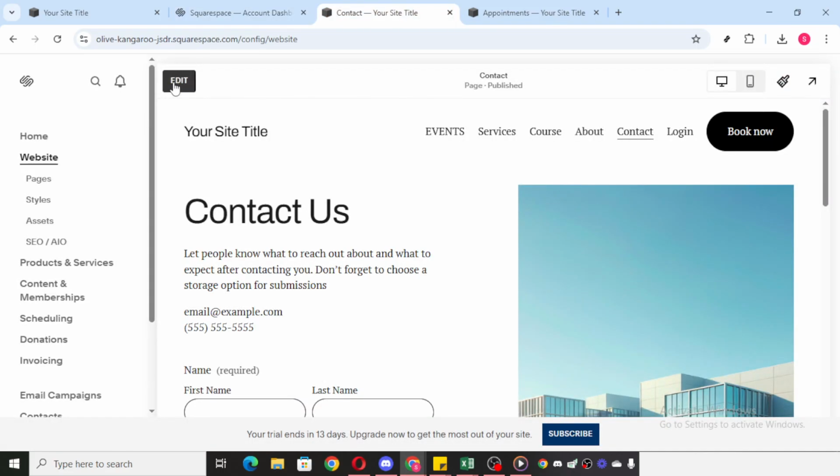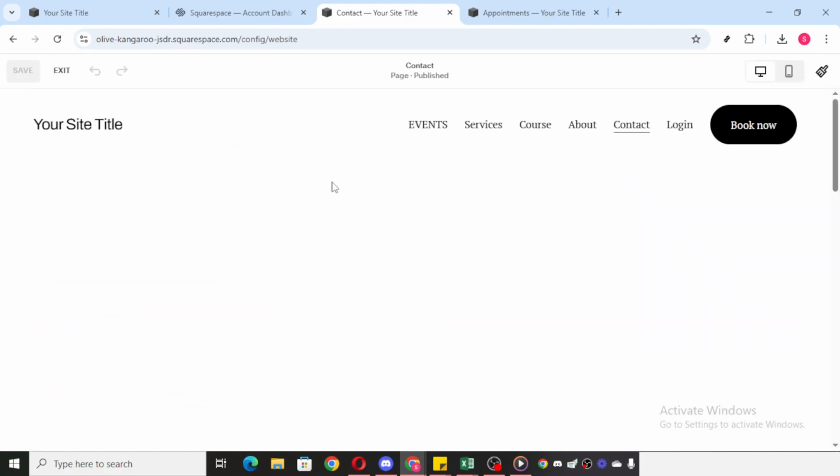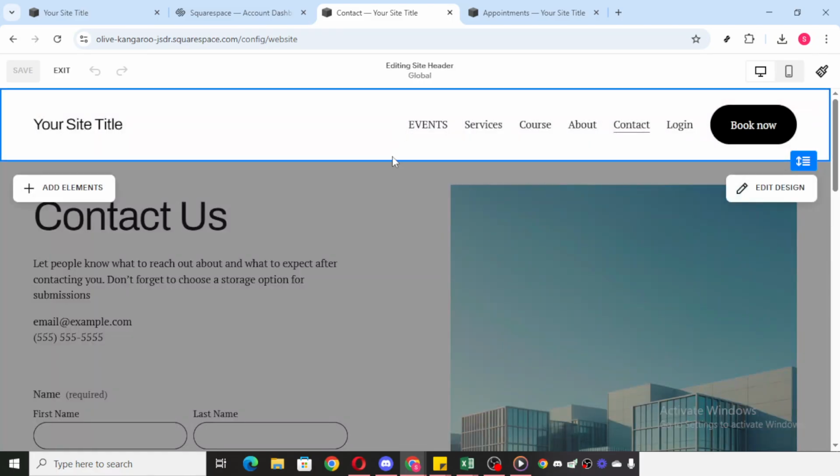With the site you want to modify now chosen, the next step is to edit the site header. Look for the Edit Site Header option on your screen and give it a click. This is where all the fun customization begins. Within this menu, you'll see Edit Design. Select this to get to the heart of header customization.